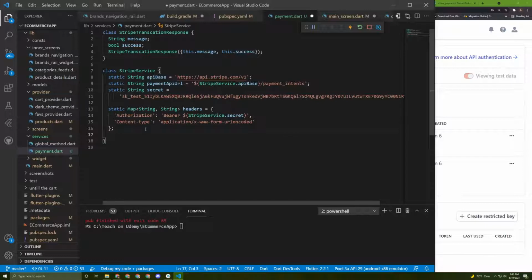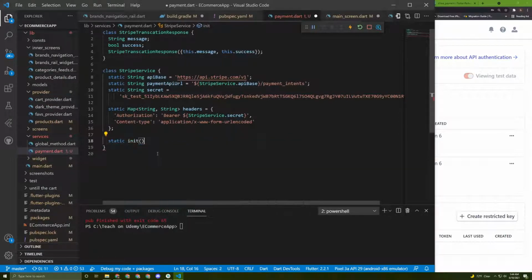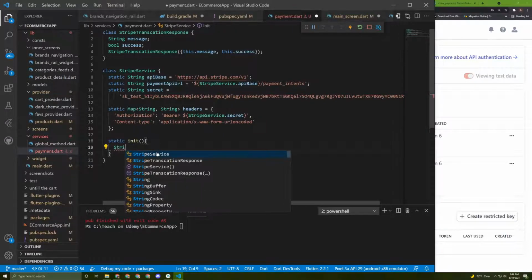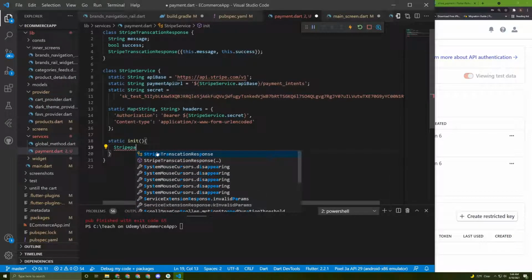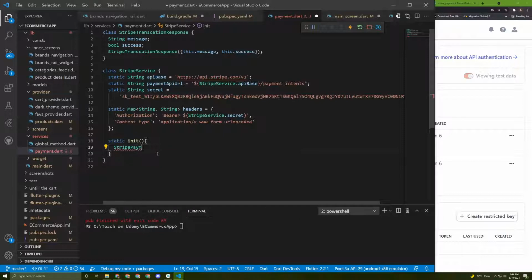Now we need to add a function to be called later on to initialize the Stripe payment. So in here I will initialize a function called init that will be called, as I said, later on in the initState to be initialized. And in here we need to call something called the Stripe payment. It isn't being recognized yet because I didn't import the package.